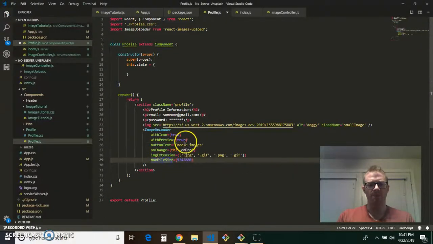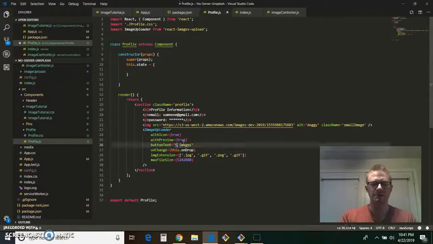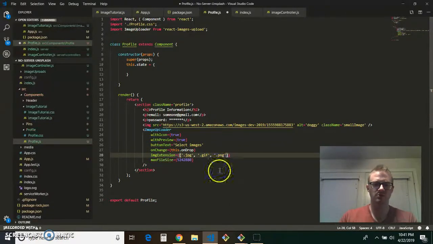And then this is the text that's going to be on the button that says select images or whatever. These are the different file extensions that you can have. And for some reason, the example has .gif twice, so I'm taking that out. Max file size, and then onChange. OnChange says anytime a new image is added or selected using this uploader, what do?